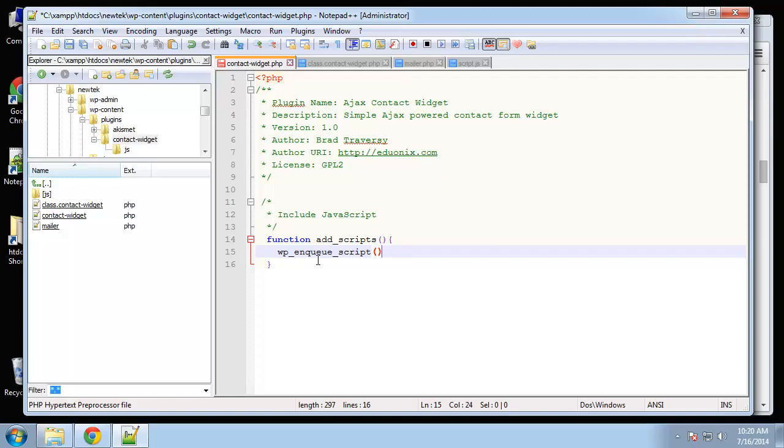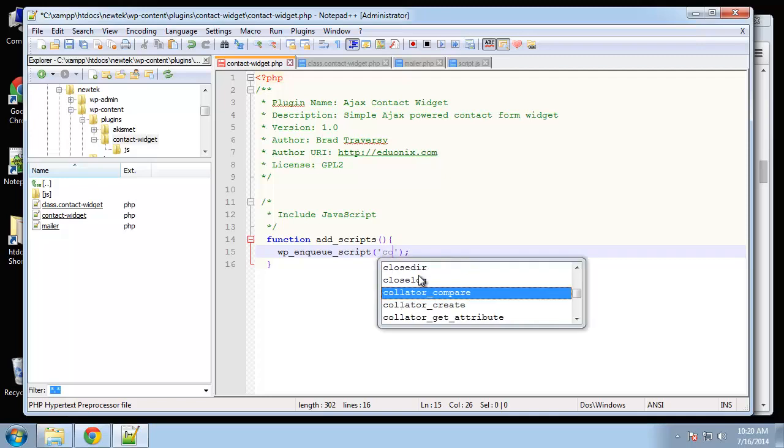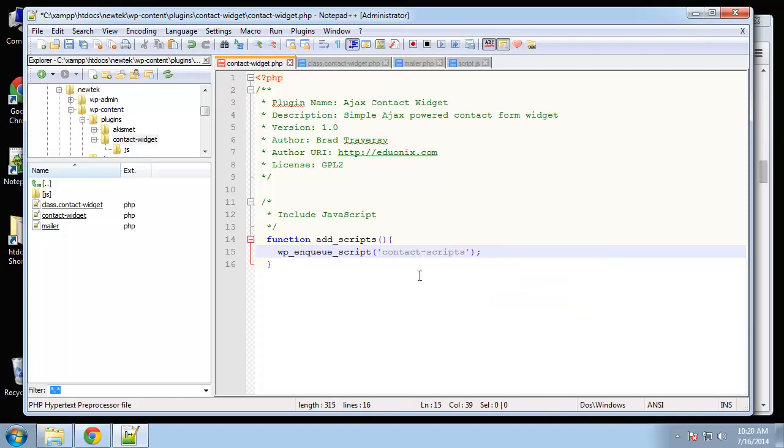Alright, so we need to pass in some things here. Now the first one is going to just be a name of the script, and we can make this be anything. So I'm just going to say contact scripts. Alright, and then the next parameter, we're going to point to the script file.